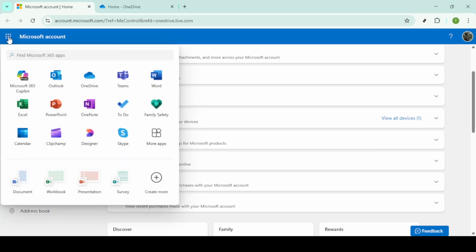Once you're logged in, the next step is to find the apps launcher. This is that little grid icon you see in the upper left corner of your screen. Clicking on this gives you access to all the Microsoft apps available. It's like your control panel where you can navigate easily between different services Microsoft offers.